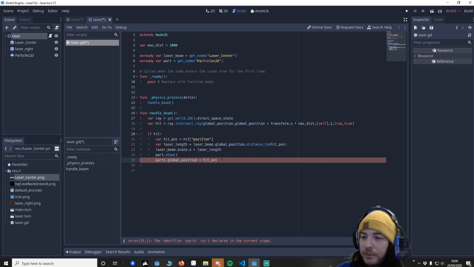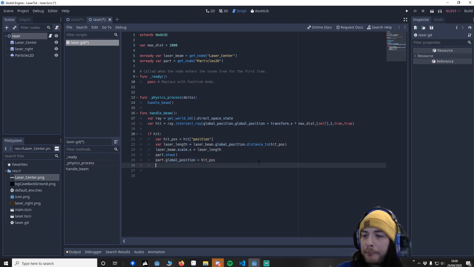So we're showing the particles and we're also putting the particles where the laser's just hit. I messed something up. Parts, okay, because it's part, not parts. Is that right? Yeah. Okay.